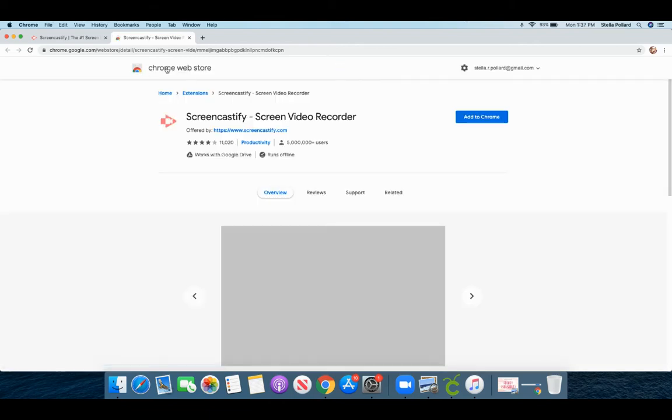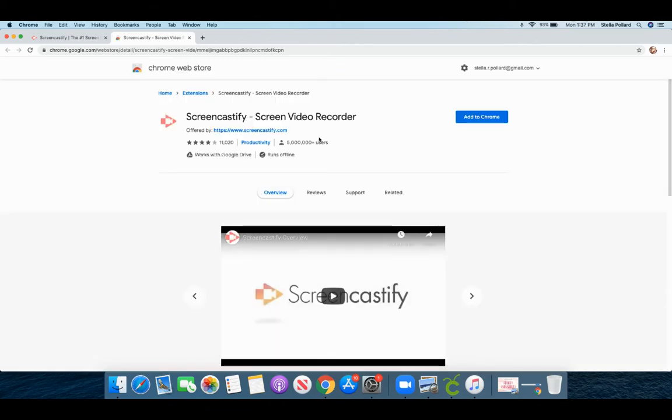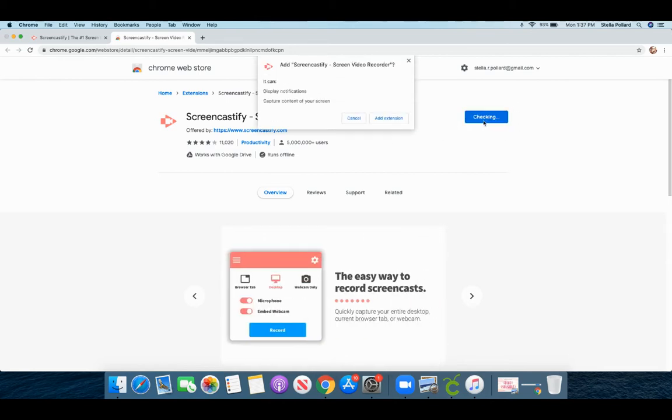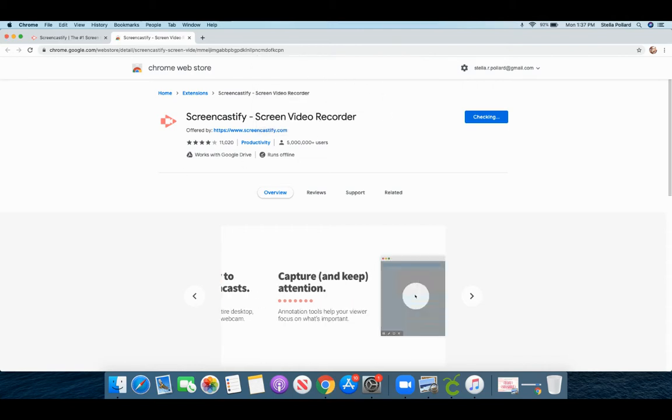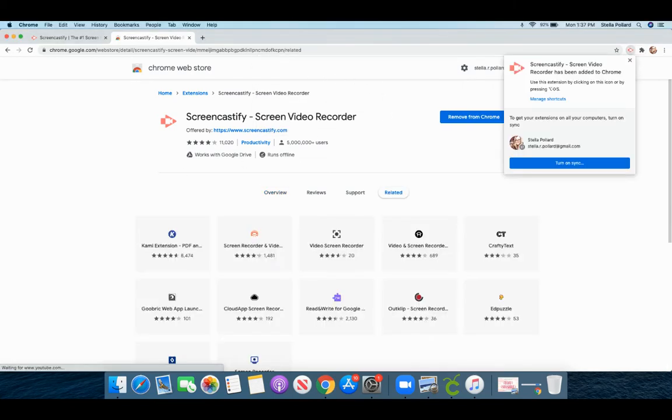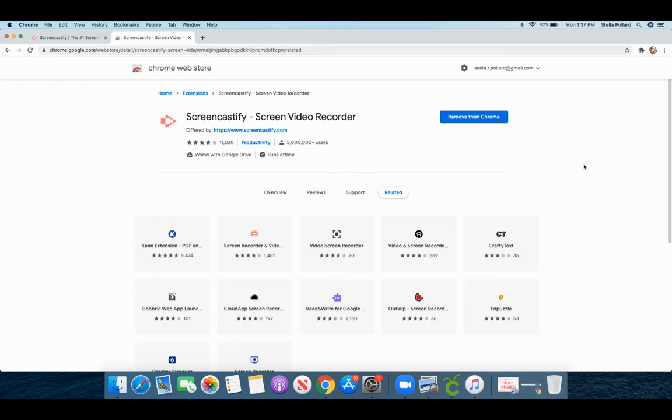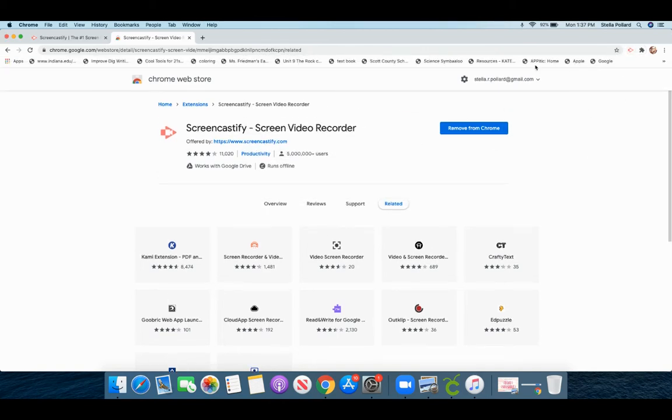And it's going to take you to the Chrome Web Store. And from here, you just want to click this Add to Chrome button and add extension. That little pop-up will appear. And then you can turn on your sync so it'll talk to it. If that pops up, it's not a big deal.